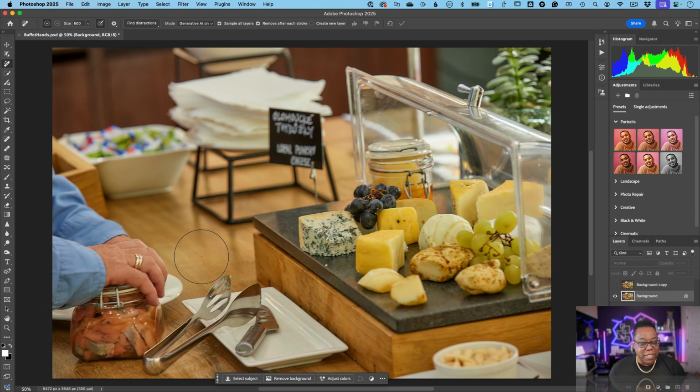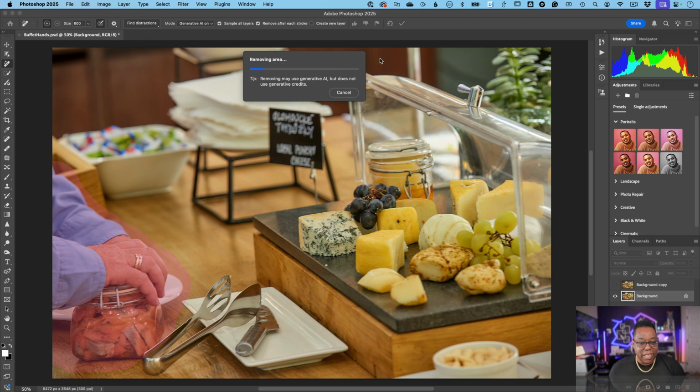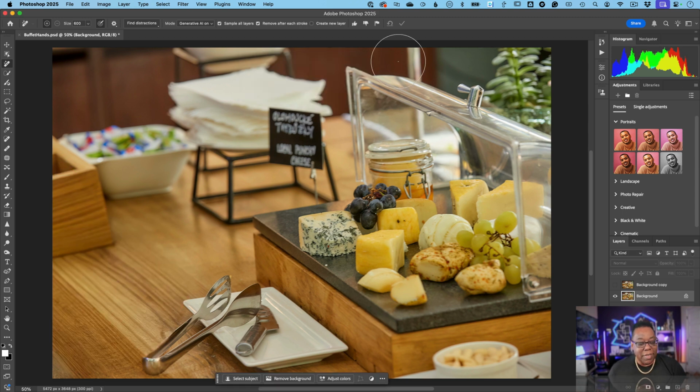So now, thanks to the new remove tool, I'm going to use generative AI on. And now when I go in and just brush this area, I'll make sure I get it all. If you leave some, that definitely signals the tool that you want to replace something. So I'm going to make sure I get it all so it doesn't think I want to replace it with something new. I'll let go, and then we'll just let it calculate. And just like that, it actually removed it. It didn't replace it, didn't put something new there. It did what I wanted it to do.